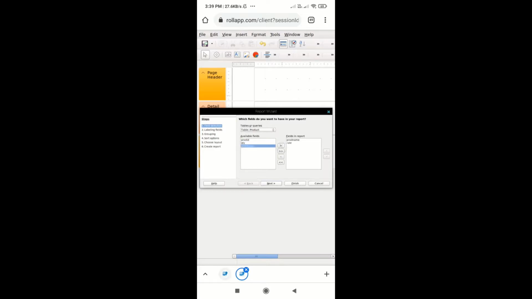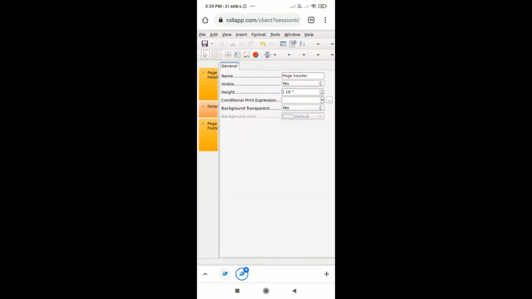Just click on the side arrow and then click on the next button. Change the field name if you want to change it, otherwise press on the next button, and then click on next and select the rate. As we want it in descending order, select descending and click on next. Choose the layout which you want, then name the report, click on modify report and click on finish.